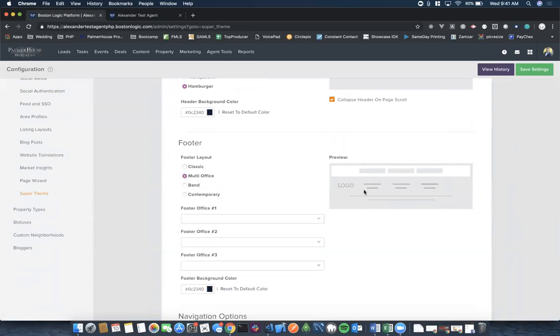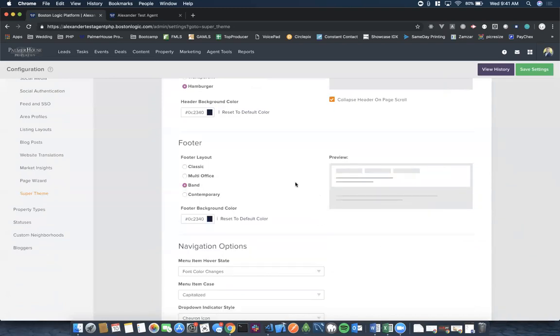Multi-office, you've got, again, navigation bar and 3 sets of information. A band, so it's going to show you your menu items with your information here and more information below it. Contemporary, it's going to split up your navigation bar and it's going to put your information right under it. And again, you can change that background color as well. We're going to stick with classic on this one though.